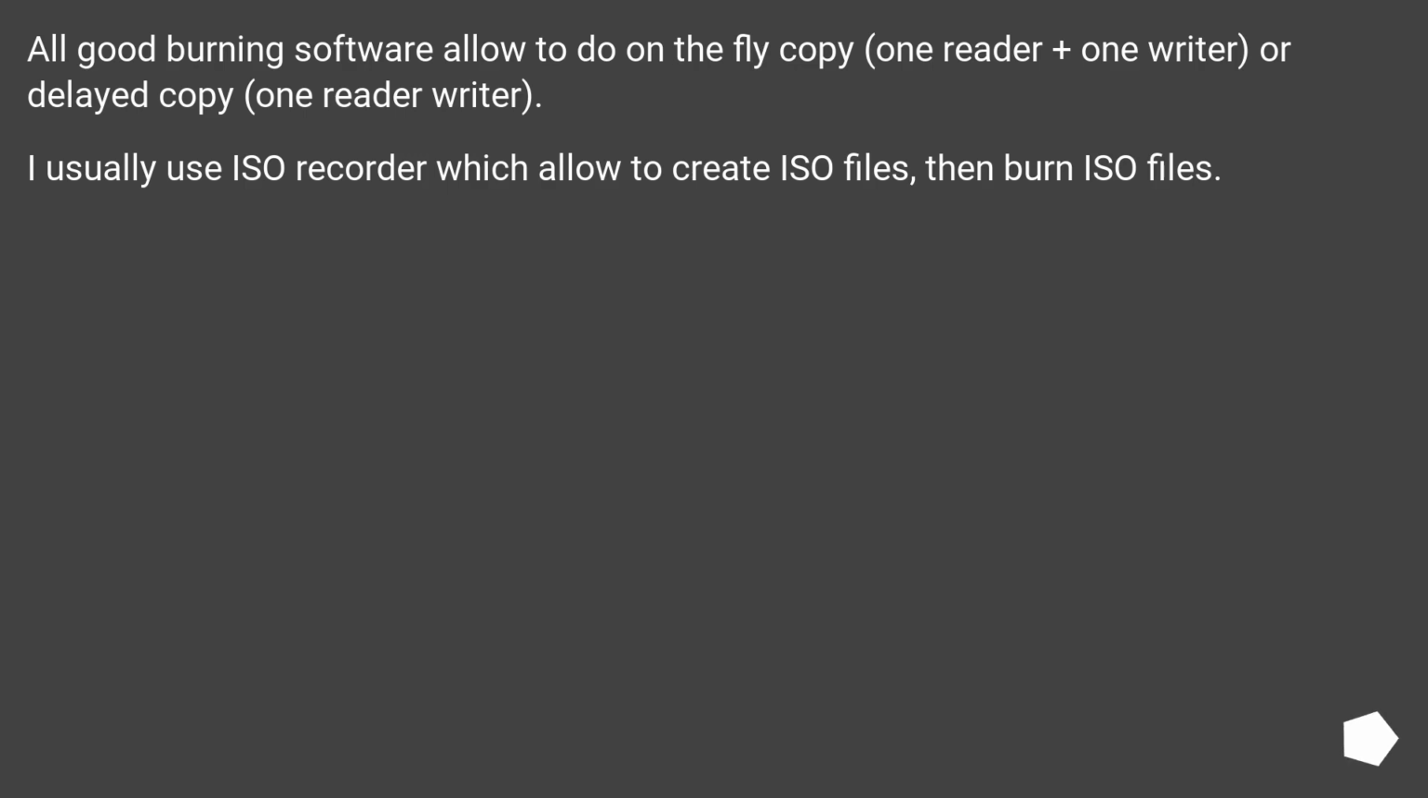All good burning software allows on-the-fly copy: one reader plus one writer, or delayed copy with one reader-writer. I usually use ISO Recorder, which allows you to create ISO files, then burn ISO files.